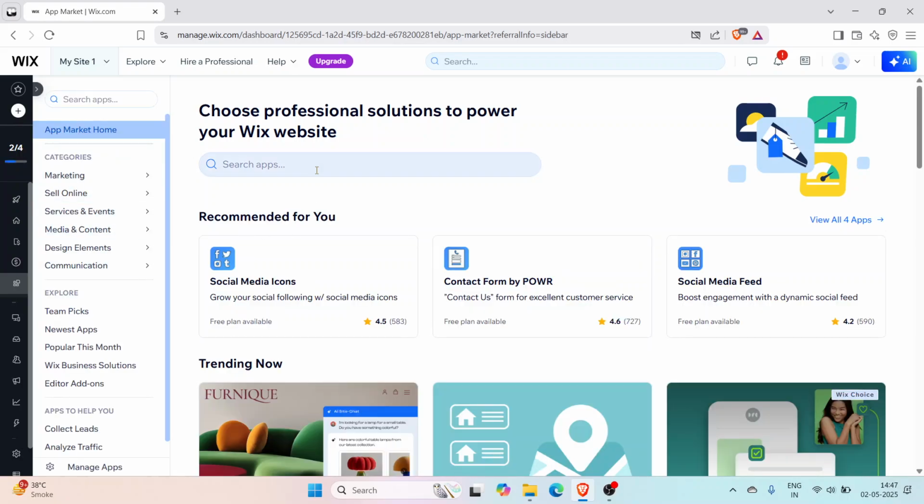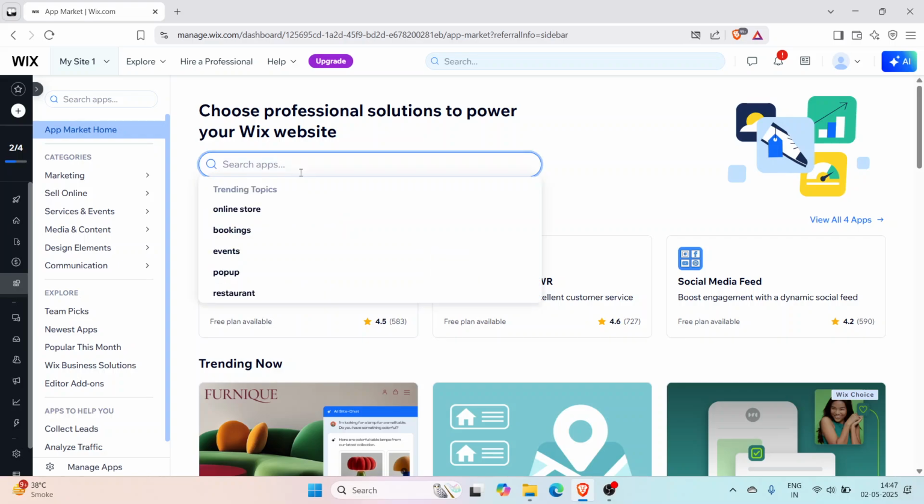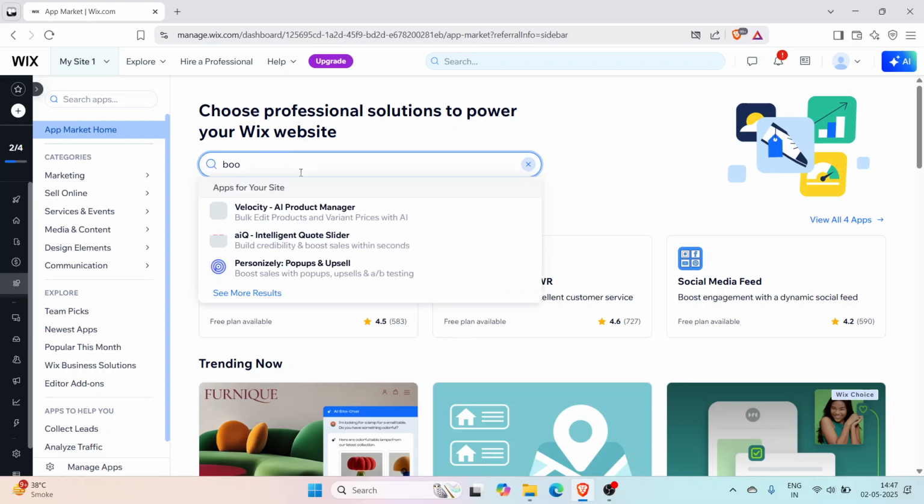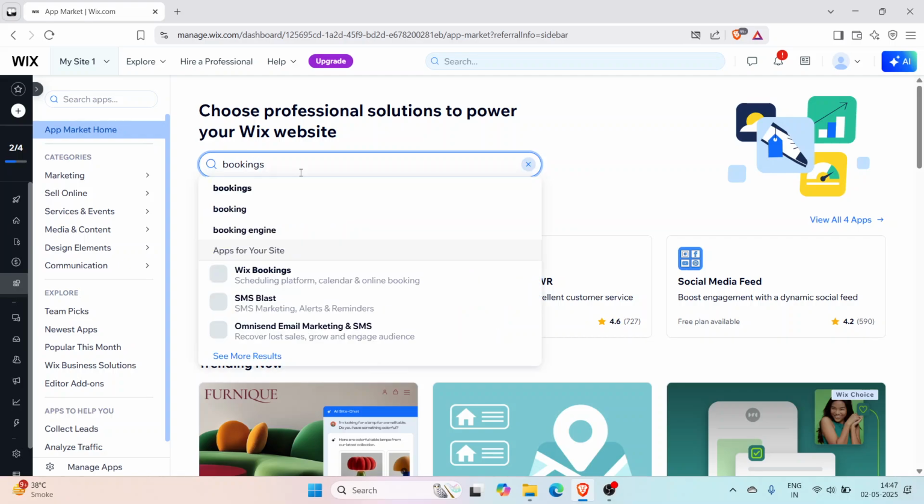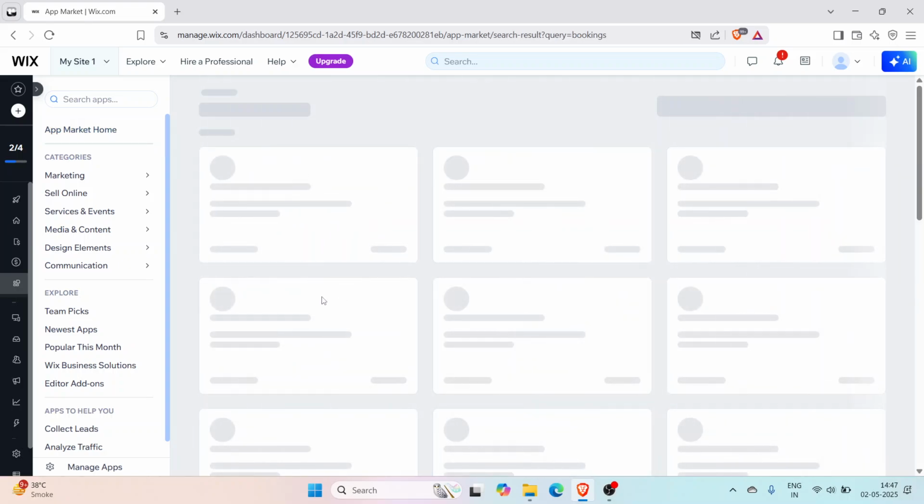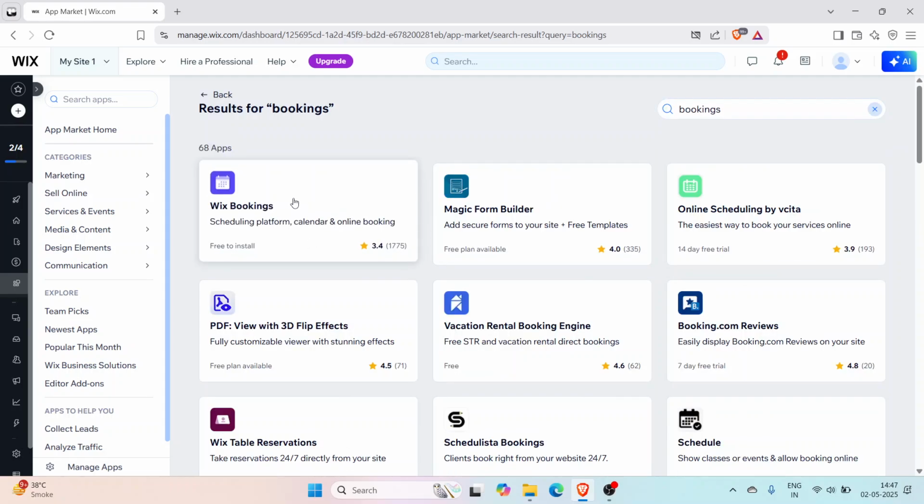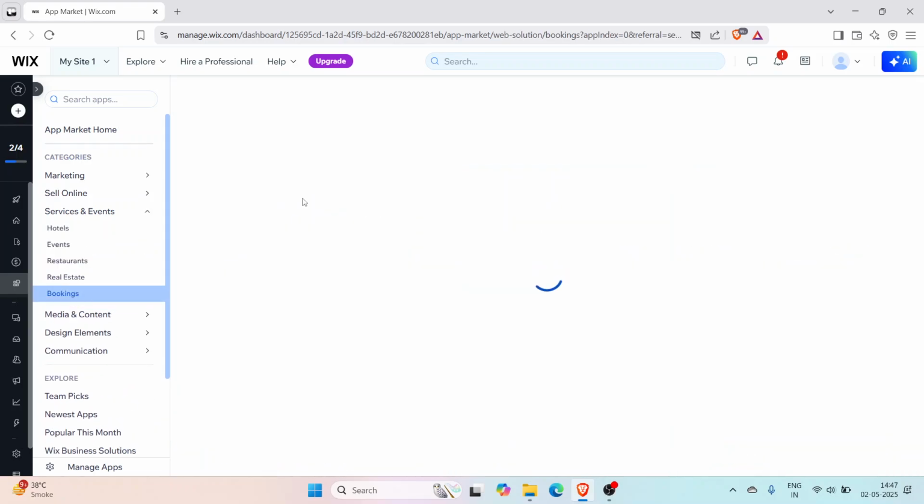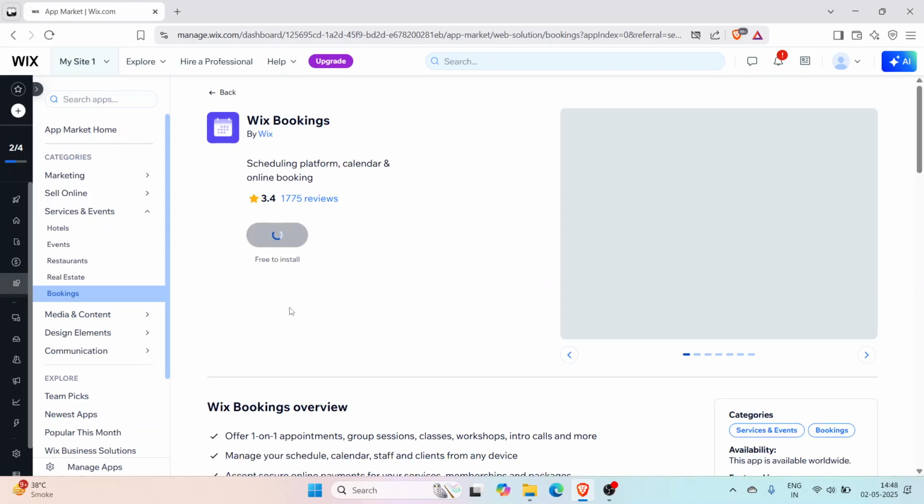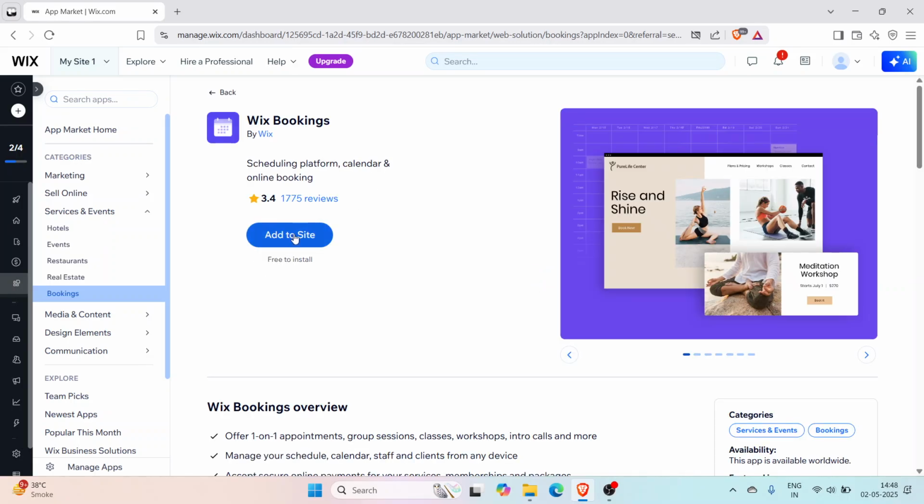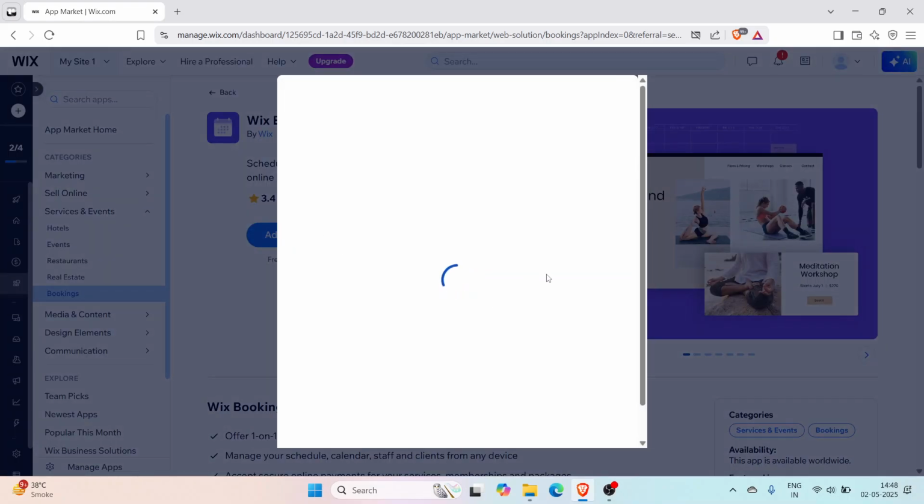In here, you need to search apps for bookings. After searching it, you will see the option of Wix Bookings. Click on it. After clicking on it, it will add to site. It is free to install. You can install it.